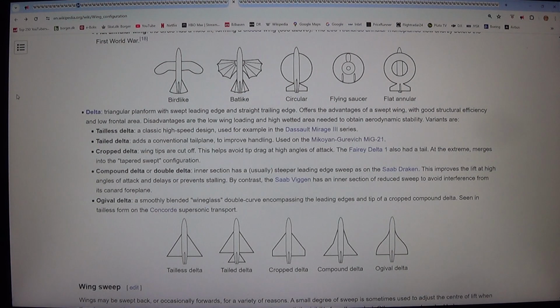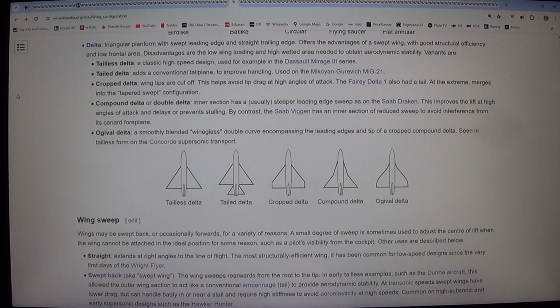Disadvantages are the low wing loading and high wetted area needed to obtain aerodynamic stability. Variants are: 1. Tailless Delta, a classic high-speed design, used for example in the Dassault Mirage 3 series. 2. Tailed Delta, adds a conventional tailplane, to improve handling. Used on the Mikoyan-Gurevich MiG-21.